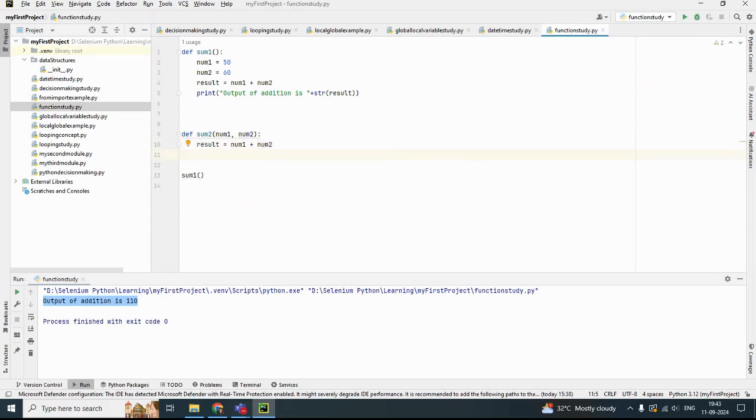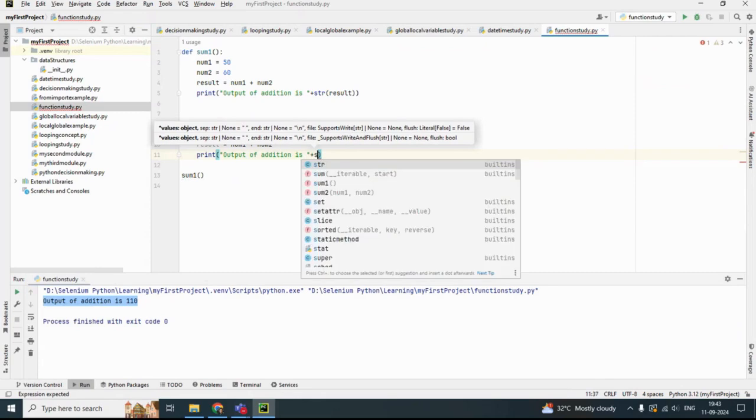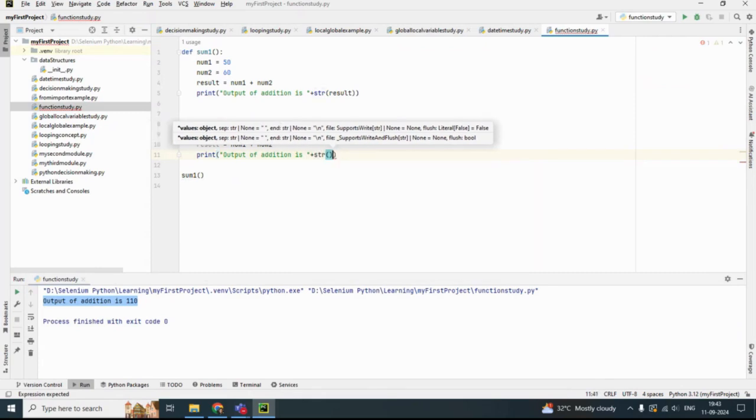and I will say print, and I will say "output of addition is" plus str of result.